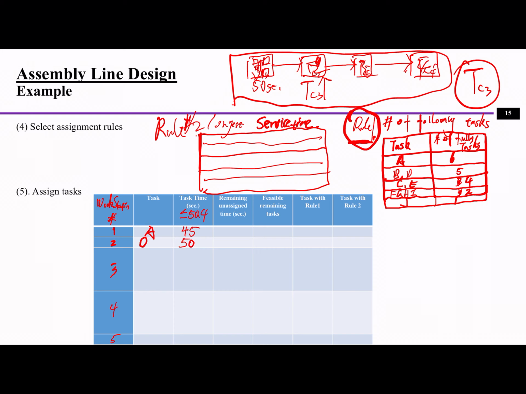D has 50 seconds. We also want to make sure that we finish the rest of the table. So the remaining assignable time will be 0.4 seconds, right? The feasible remaining tasks actually is none, not available. Also none here. So in this way, we can finish the rest of the table and start station 3.